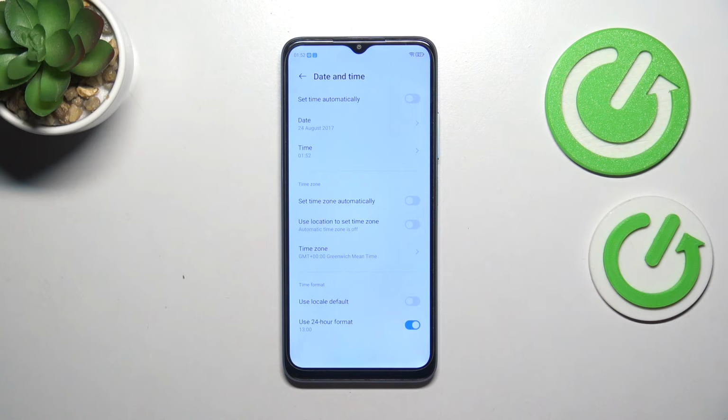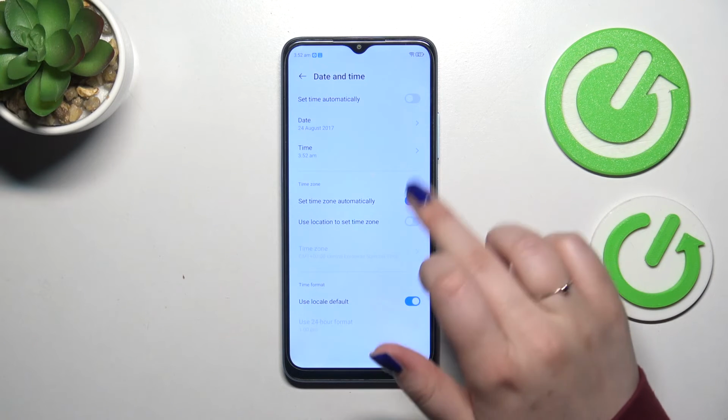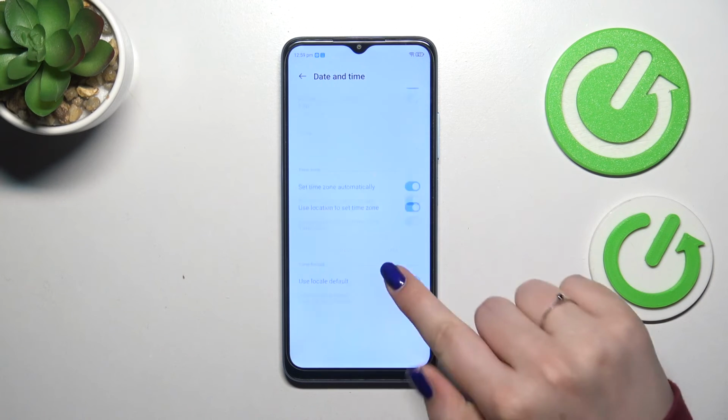Of course, we can go back to all previous settings just by tapping on those switchers right here.